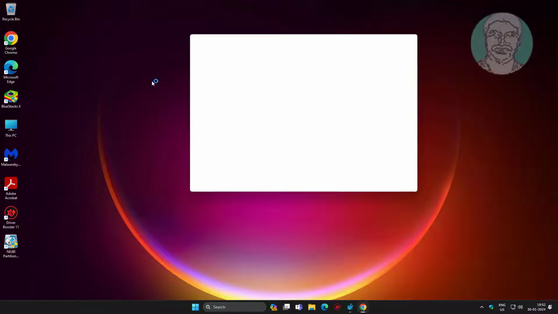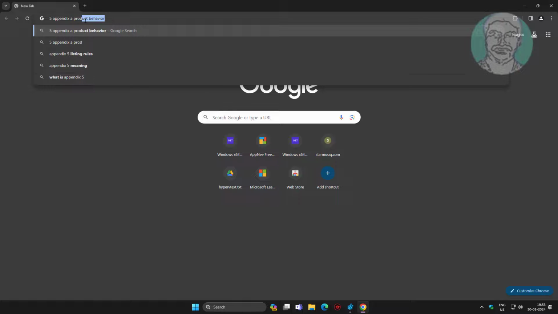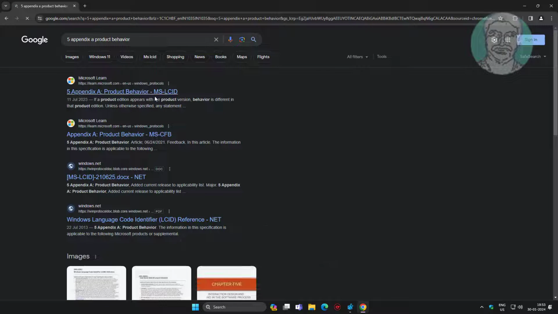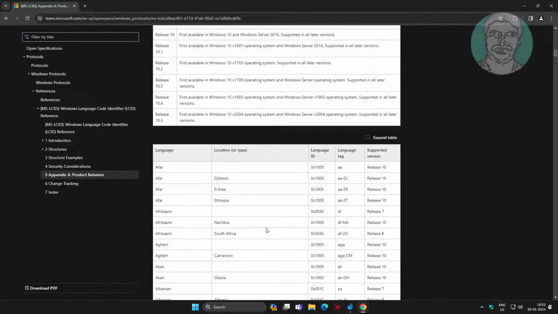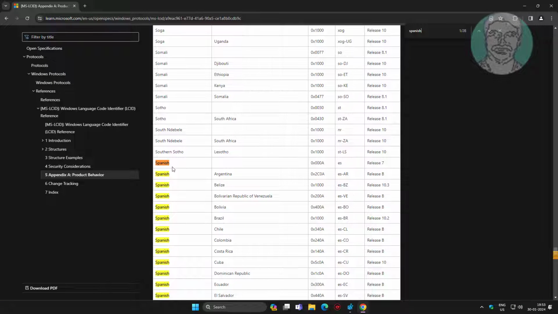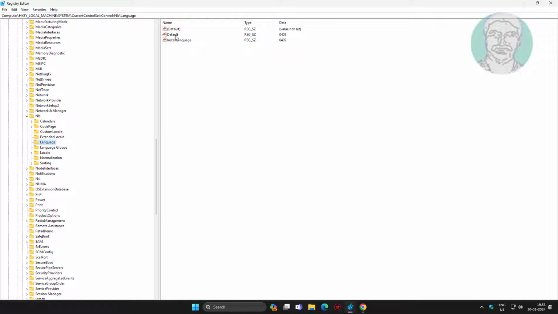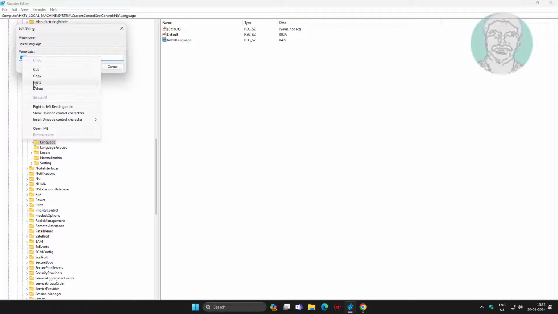Open any browser, type "[MS-LCID] Appendix A: Product Behavior" in the browser search bar. Find and search with your language. Copy the last 4 digits. Paste the 4 digits. Paste the 4 digits.